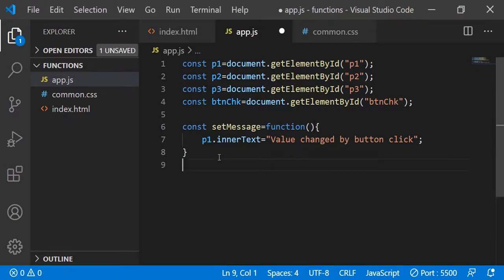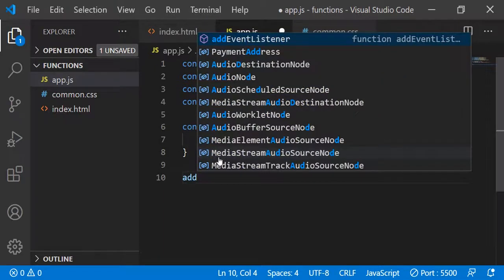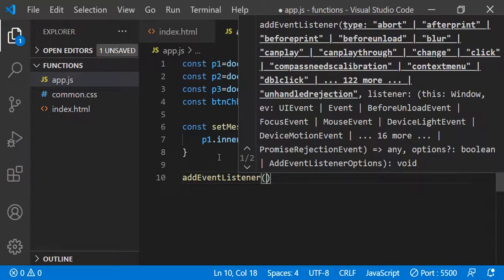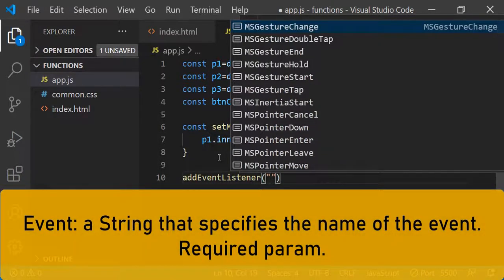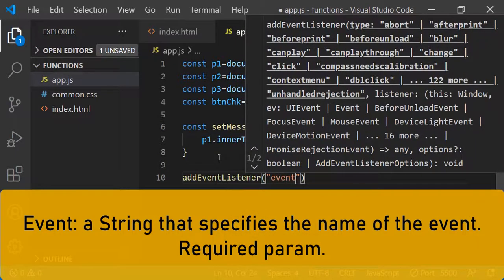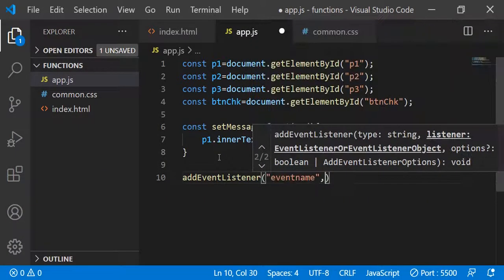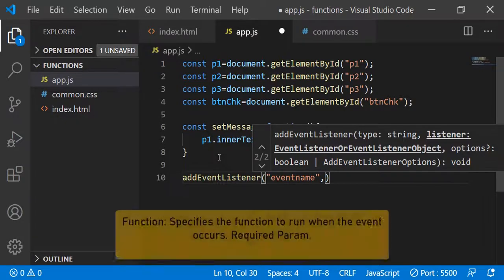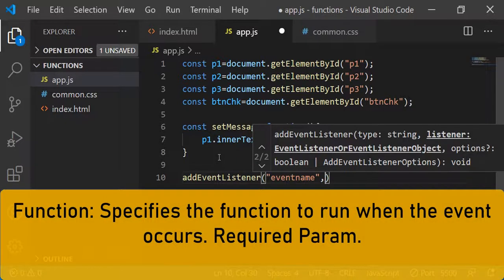And here I am going to use addEventListener and add some events to the button. When you want to add some events to an existing element programmatically, that time you have to use addEventListener. What is the syntax of addEventListener? It has three parameters. The first one is a string parameter, that is the event name. So we need to mention the event name that we are going to use, which is a string, and the function. We need to specify the function that is going to be called when the event occurs.